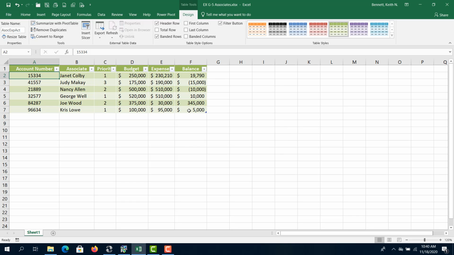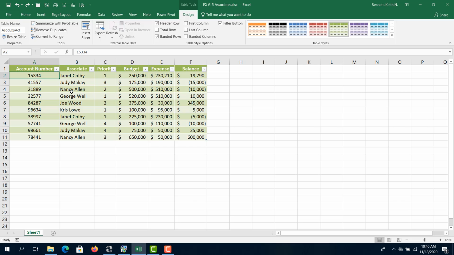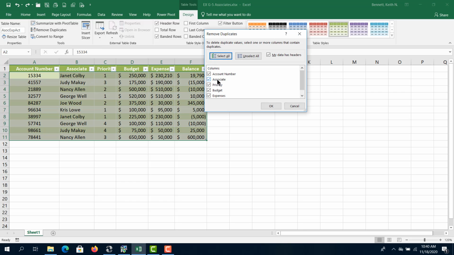Okay, now again, in this case, because those had different account numbers, you would want to actually have all of those remain. So I'm actually going to undo what we just did, and we're going to bring those back. And then I want to do this again, but this time I want to remove the duplicates looking at associate and account number both, meaning both of those have to be the same in order for these to be removed.